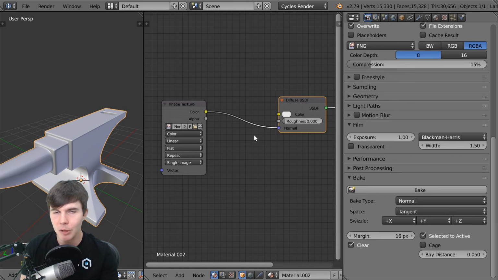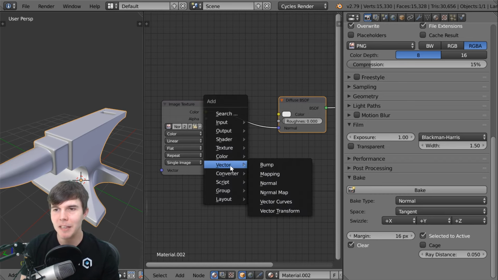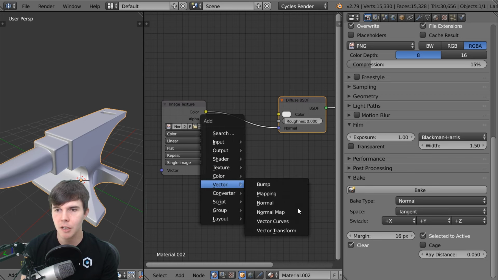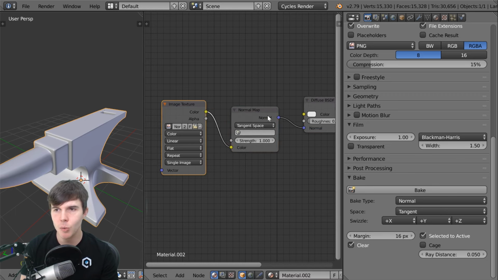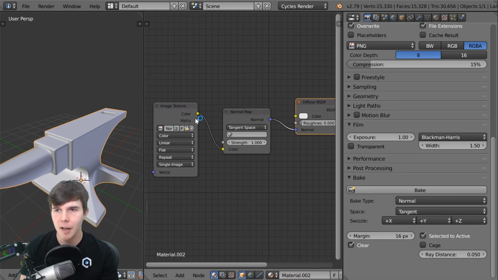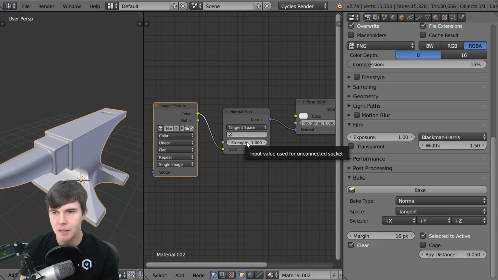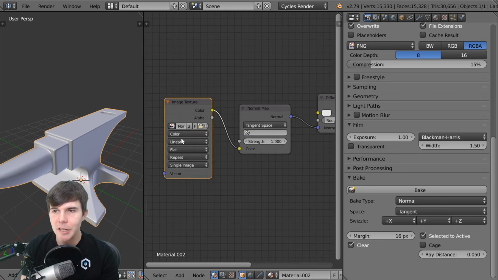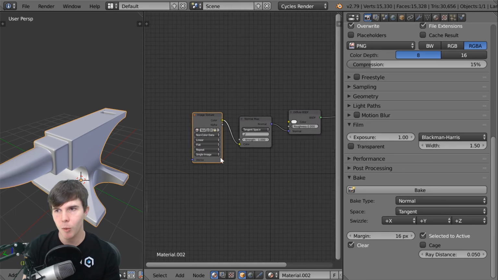If you were to render it, it would look totally weird, and that is because you need to drop in a normal map node, so Shift A, Vector, Normal Map, and drop it between the image texture and your shader. So it's now converting it to the right colors as it should. The strength is the strength of the bump, but we can just leave it as one. And the other thing you need to make sure you change is to go from Color to Non-Color Data, which is what you need to do whenever you're using a normal map.